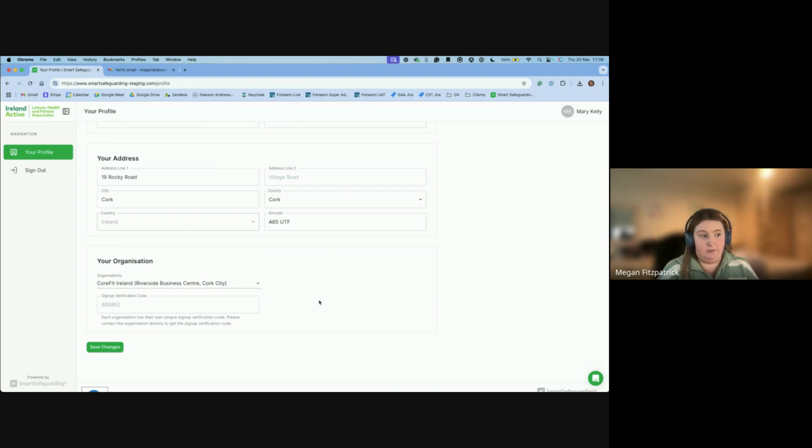to your staff members. So we would advise, before asking a staff member to get vetted on the Smart Safeguarding system, that you provide them with the 6-digit code, because essentially they won't be able to complete their profile without this 6-digit code. I have the code saved in the background here, so I'm just going to populate that in, but I will show you how you can get it at a later stage.